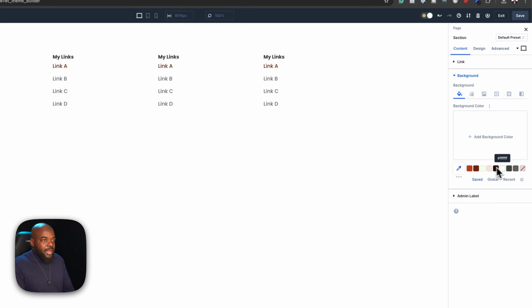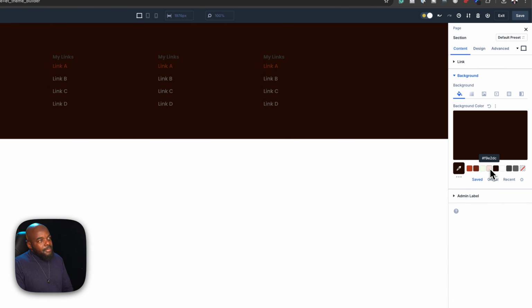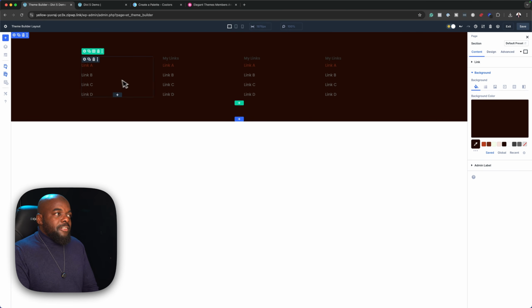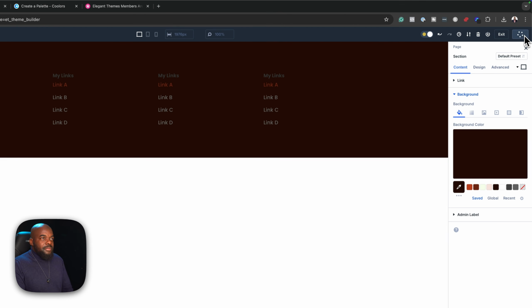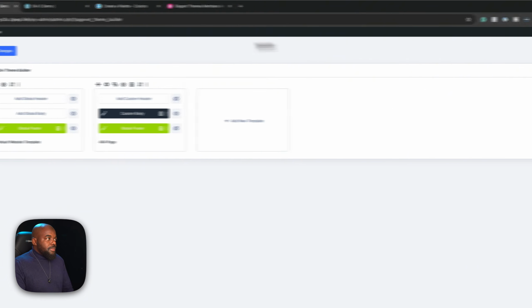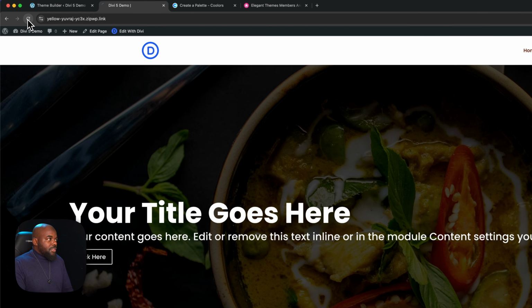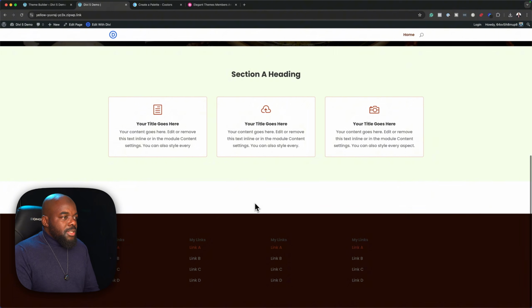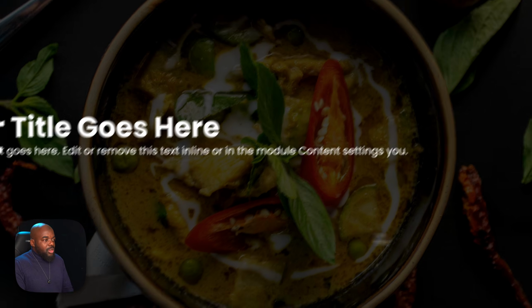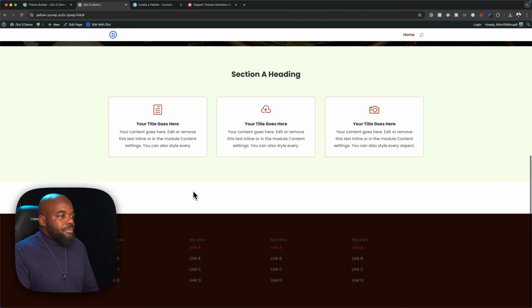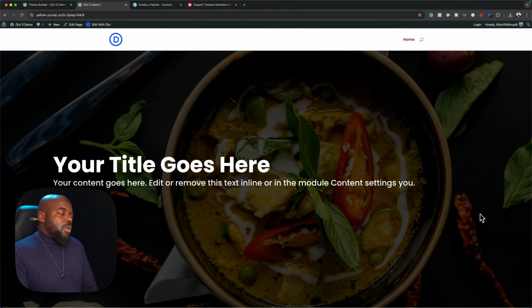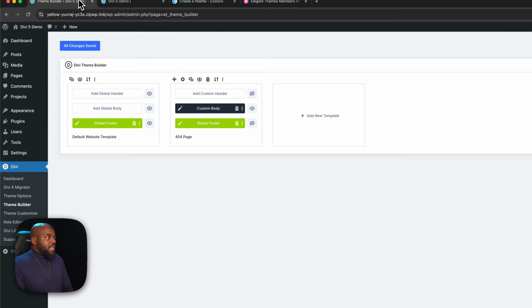Now I can go into my section and add a background color. Look at that. So let's say my footer now is complete. All I have to do is hit save, exit, and then I'm going to save changes one more time. And then now on my page here, if I refresh, you notice that now we have a footer, and this is a global footer. Whatever changes I make are going to be applied pretty much across every single page. This is why it is very, very important that we get to master how this theme builder works.